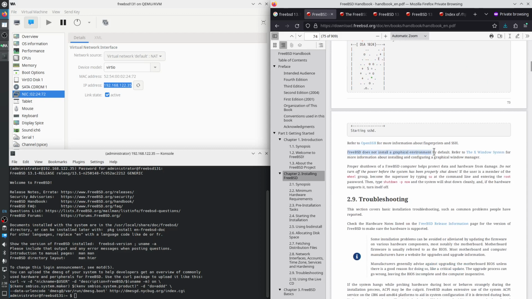So FreeBSD does not install a graphical environment by default. Refer to the X Window System for more information. So we'll totally do that. Let's copy this thing if we can.